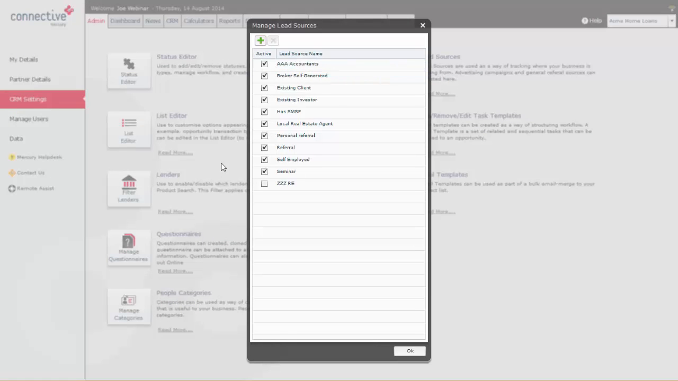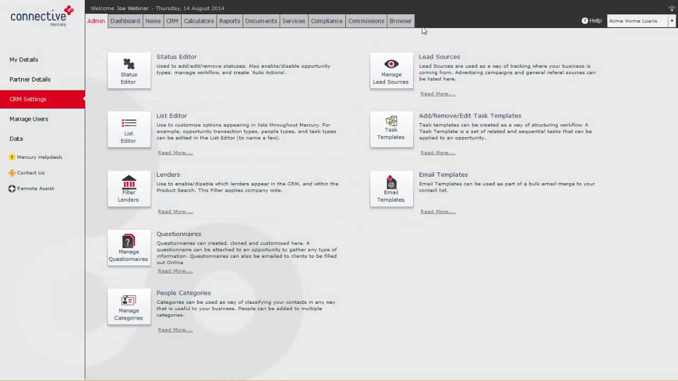The lead sources is quite similar. This is just a list of where your opportunities have come from. So within each opportunity, you can assign a lead source, and you can then report on your lead sources. That's a different webinar, but it lets you basically assess how effective that particular lead is.